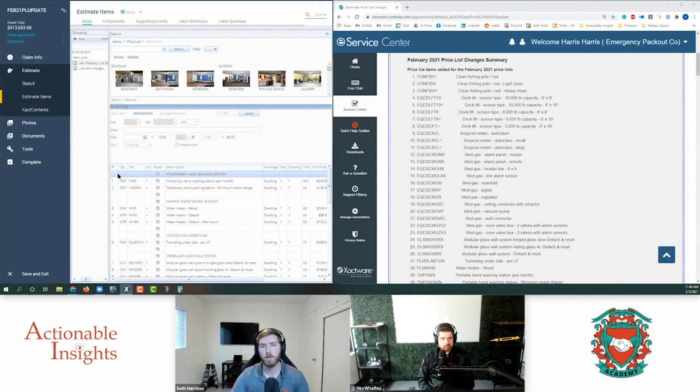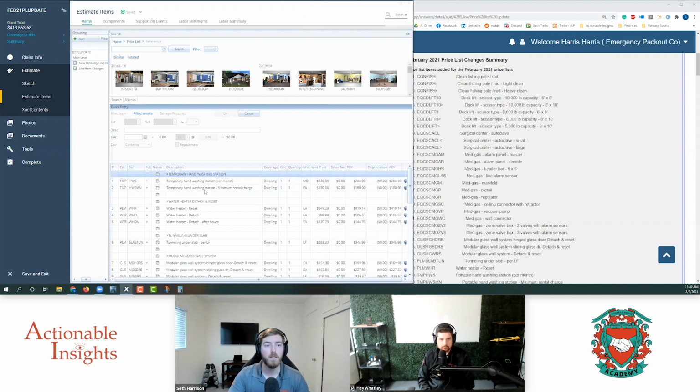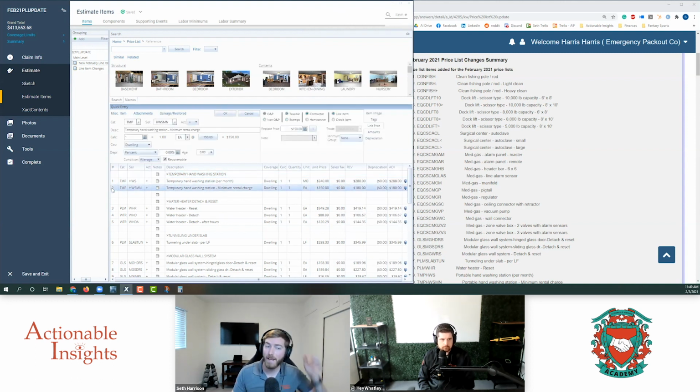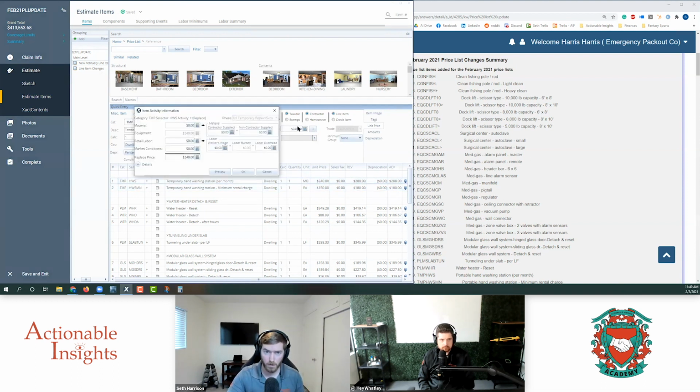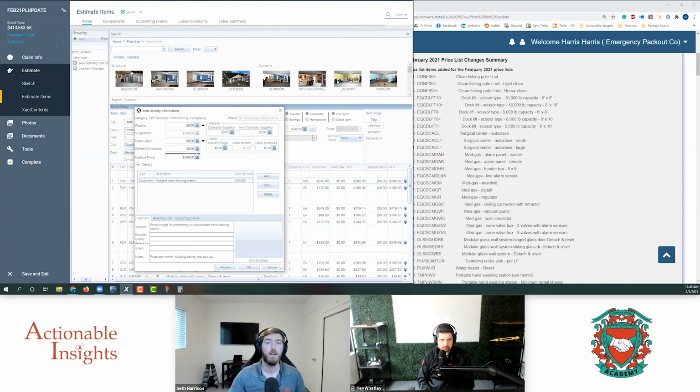The top line items I wanted to start with today were the temporary hand washing stations. There's a per month rental charge here. I'll make this a little bit better so we can see the full information. We've got the temporary hand washing station per month charge, as well as a temporary hand washing station minimum rental charge. Now, you and I have been looking at similar line items, even using other line items in place of this line item. This line item was introduced primarily as a result of the ongoing COVID situation, for employees to be able to wash their hands on job sites and things like that.